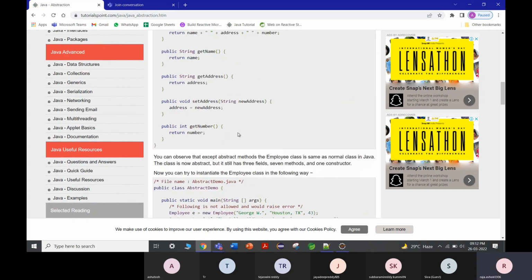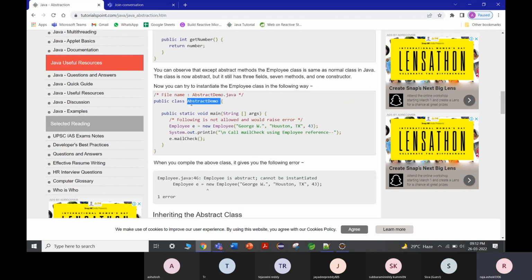So now you see here there is a class which is trying to instantiate the object: employee is equal to new employee, passing some arguments and calling some method with the employee object. See what is the error it is showing. Employee is abstract, cannot be instantiated. Whenever you say new employee, which means that you are creating the object.